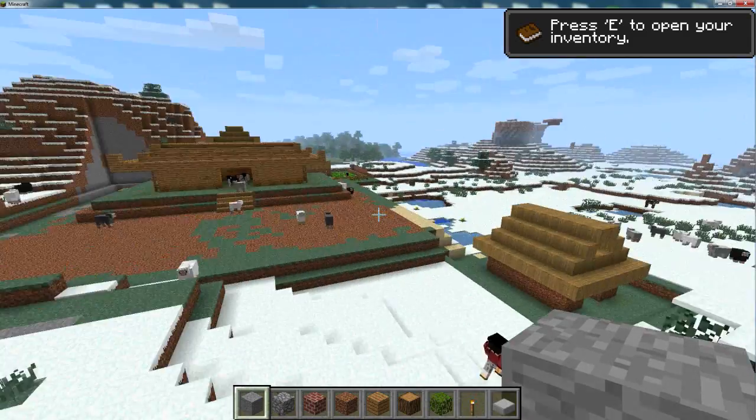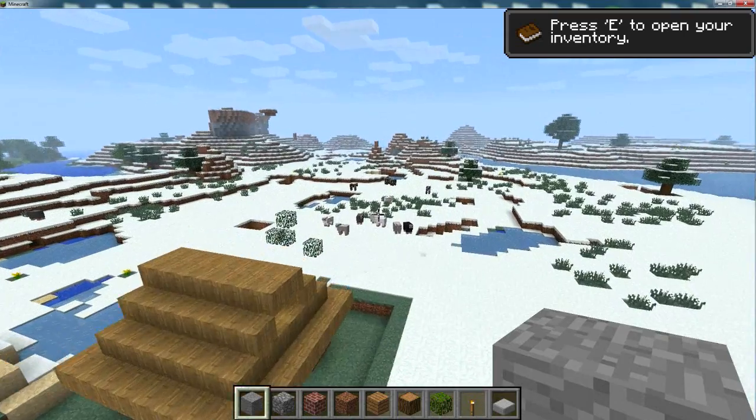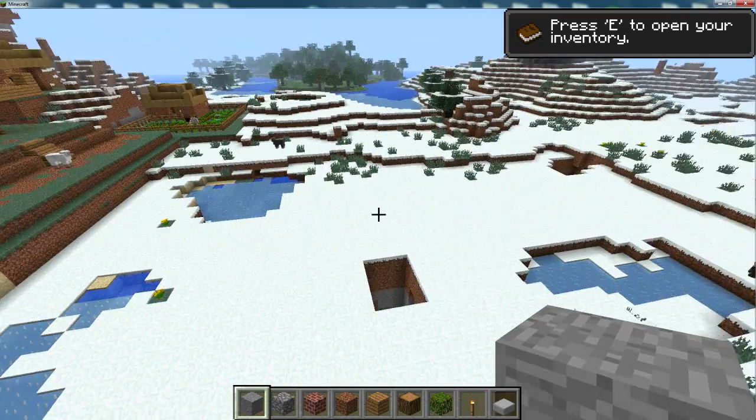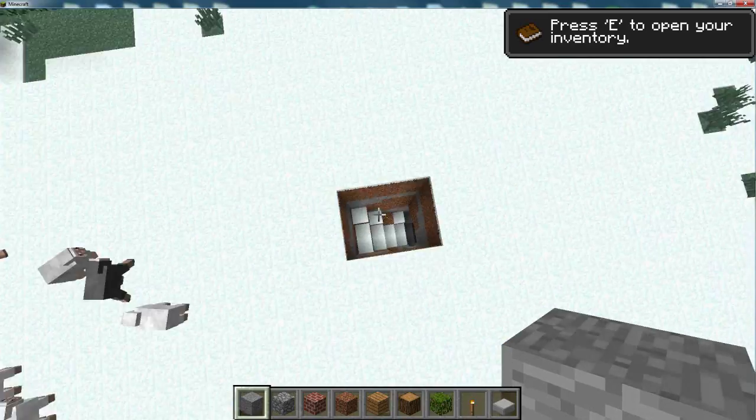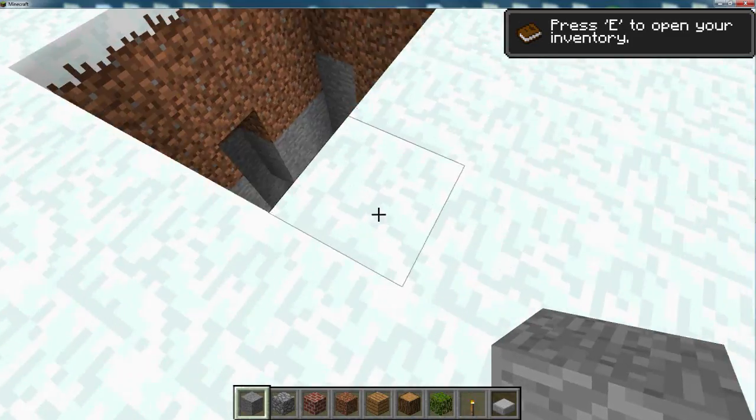It's a great addition if you're playing single player, I mean. Ooh, what is that? There's a cave down here.